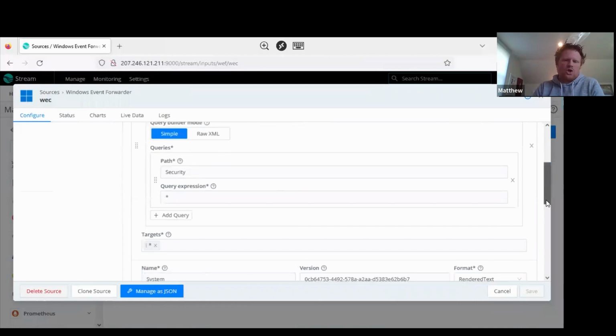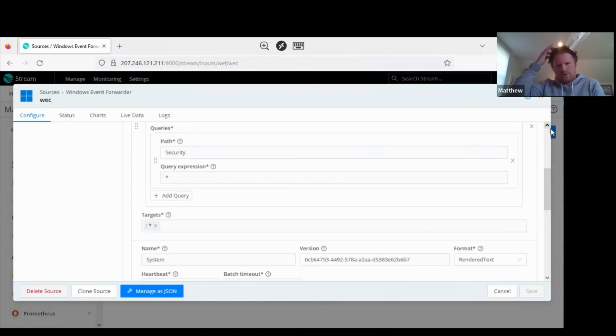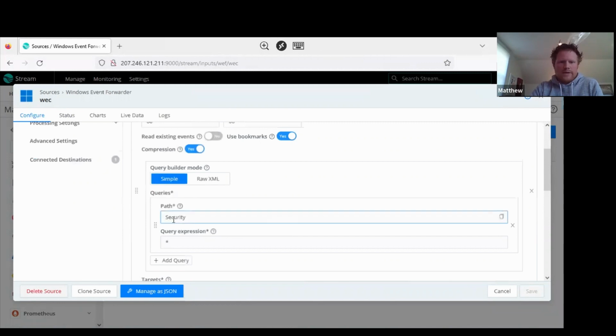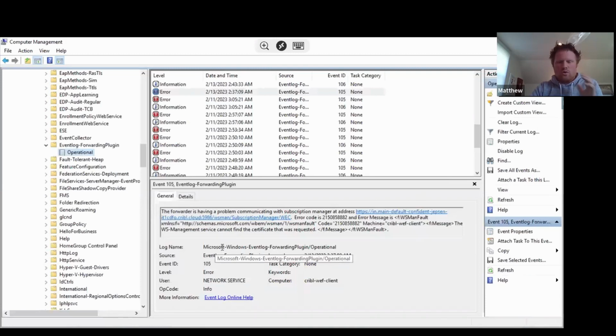All right, so again, now actually building the query itself, go up here if I can. This is where you're going to build what you want to see. Now you have a couple different ways of doing this. One is simple. You're basically just going to take, if I can pull over my event log viewer here, the actual log names. Be clear about this. Log name. Don't do event log dash forwarding plugin. Do Microsoft dash Windows dash event log dash forwarding plugin / operational. Use that. That's what the workstation is expecting to find.